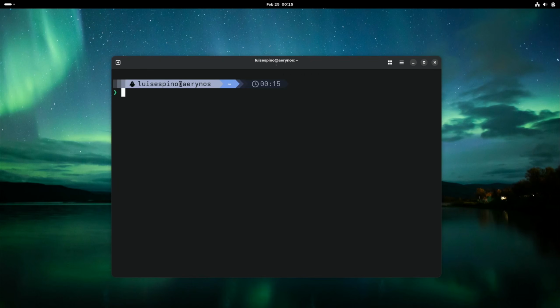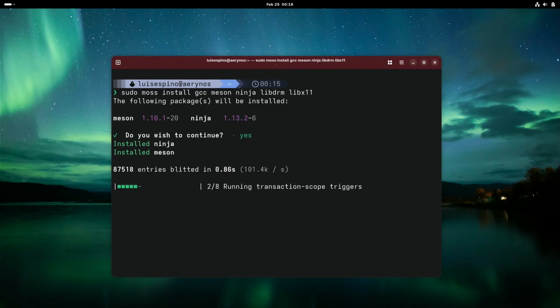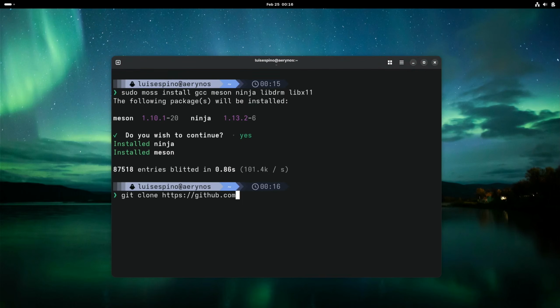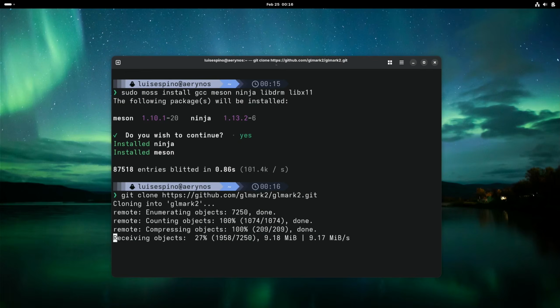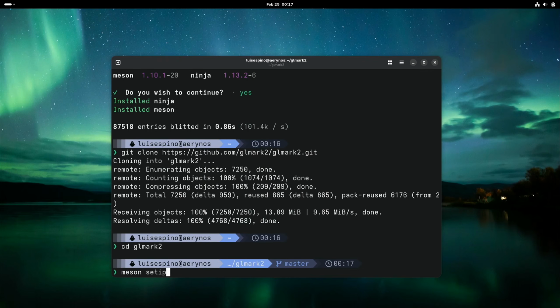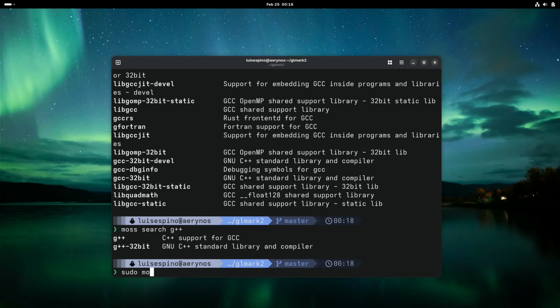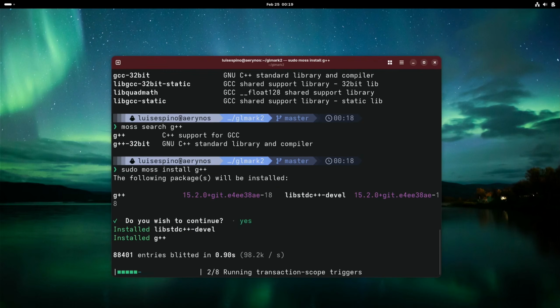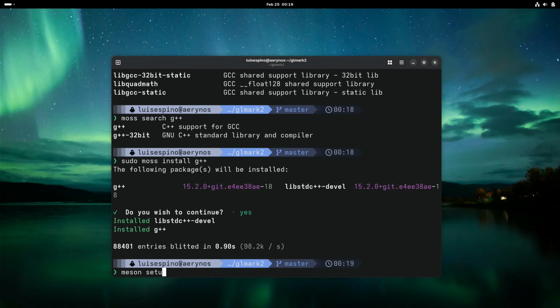The glmark2 package is not available. We proceed to install dependencies such as Meson, Ninja, libdrm, and libX11. We wait for it to finish. Now we clone the glmark2 repository, change directories, and run meson setup build. But it caused an error due to the missing C++ compiler. We install the C++ compiler with MOS, and once finished, we try running meson setup build again.